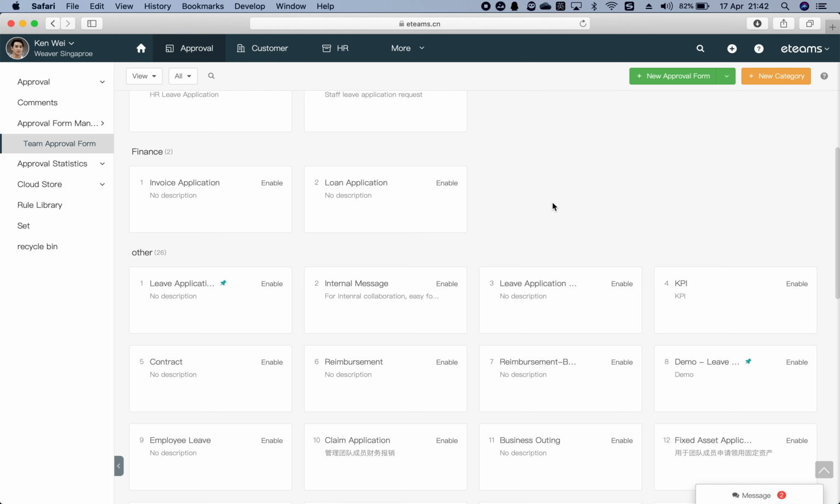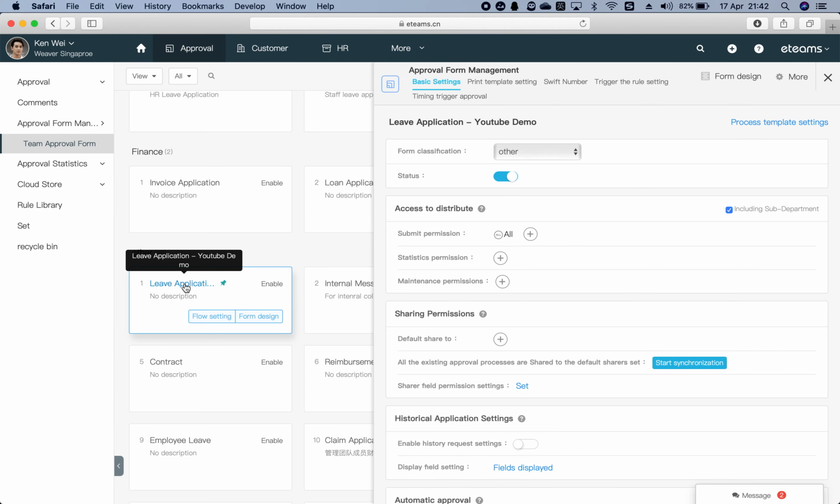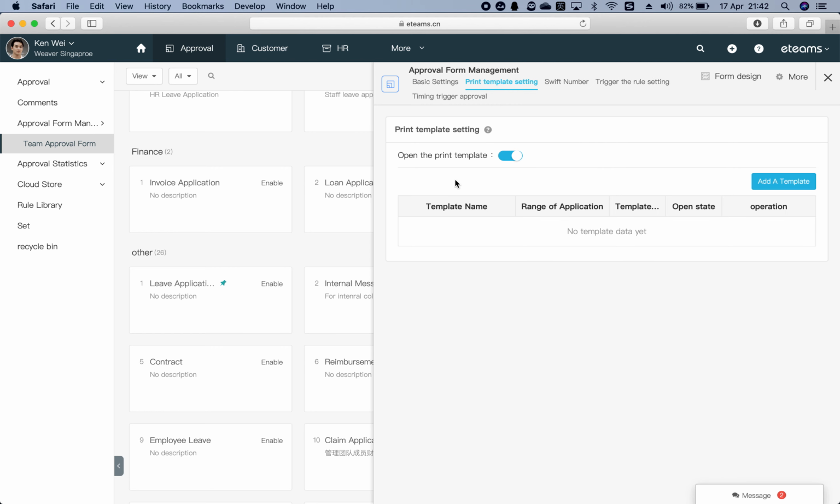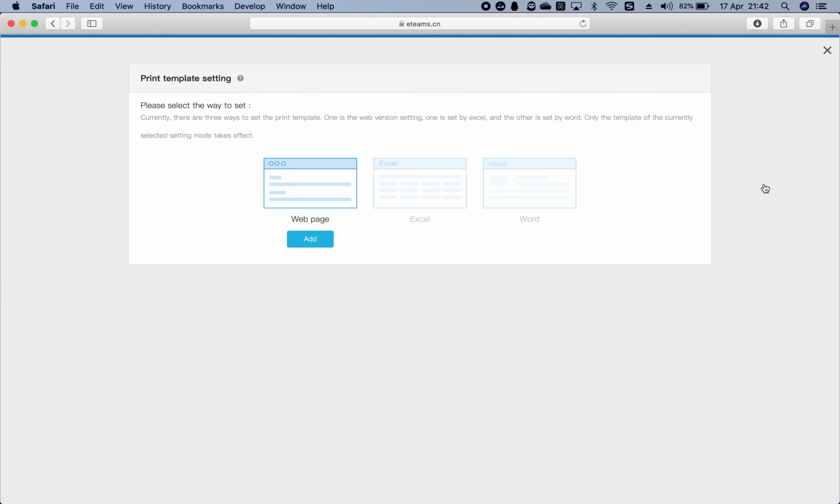So first of all, you go to the application form management, and here we find our new application, YouTube, as an example. Click on the new application management, and then you are going to have the menu Print Template Settings. You just need to enable the print template and add a new template. Inside the template, you have three ways to create your print template. The first one is a web page. You can design it as we did before.